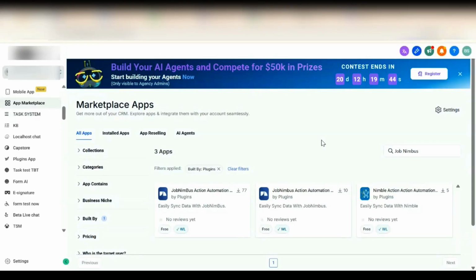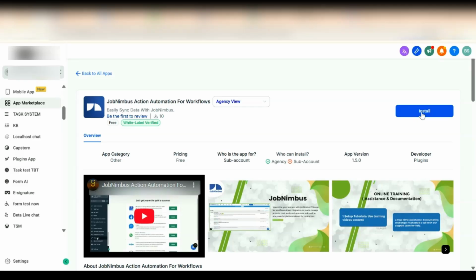Welcome to this tutorial. In this video, I'll walk you through the step-by-step process on how to install and set up Job Nimbus Action Automation for workflows. So the first thing, let's quickly head over to App Marketplace and search for the app. Let's click inside. Let's click on Install.